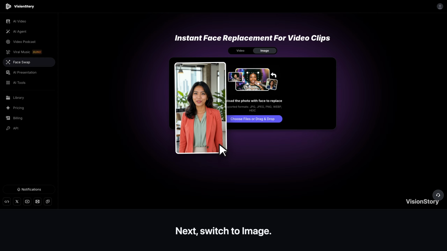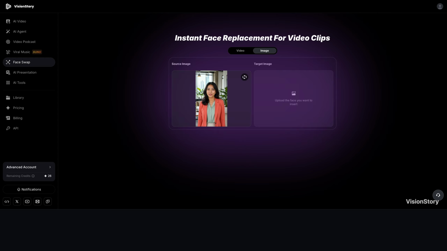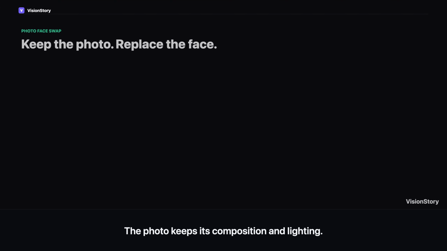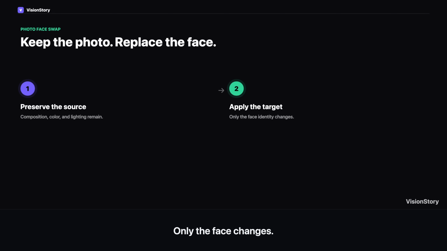Next, switch to image. Upload the photo you want to keep. Open target image. Choose the replacement face from an avatar. The photo keeps its composition and lighting, only the face changes.